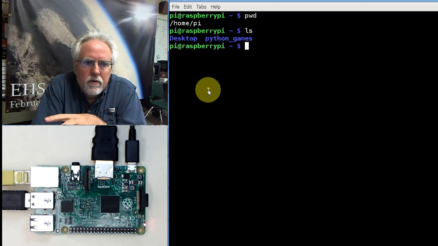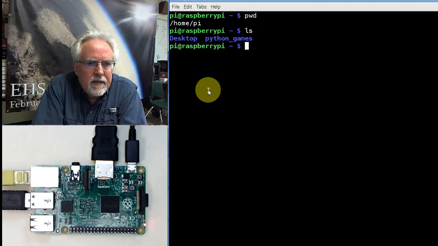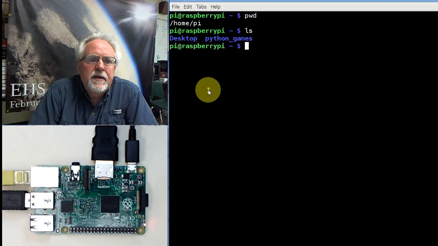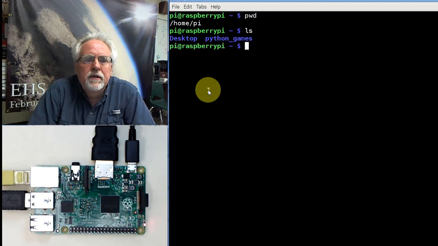Now, don't go into Python games and start playing games at this point. We're learning Linux. You can play Python games later. There's some pretty cool games on the Pi, but we are learning Linux right now. So there are 2 folders. One is called desktop and one is called Python games.